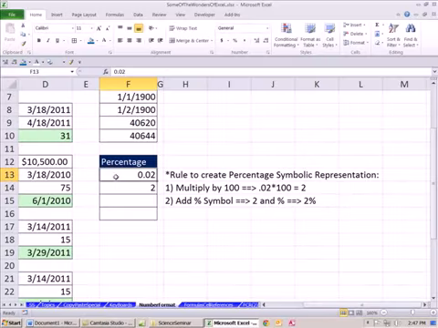But here's the big trick. Lots of people type it in like 0.02 and then come up and apply their number formatting. But lots of people do this. They type a 2 and then come up and apply their number formatting. Let's just highlight both cells. I'm sorry, all 4 cells and see what happens.